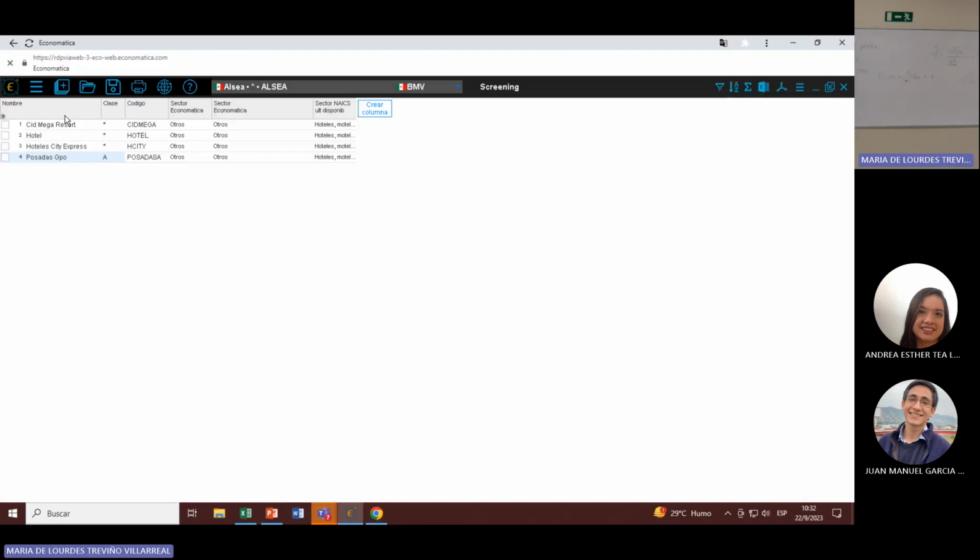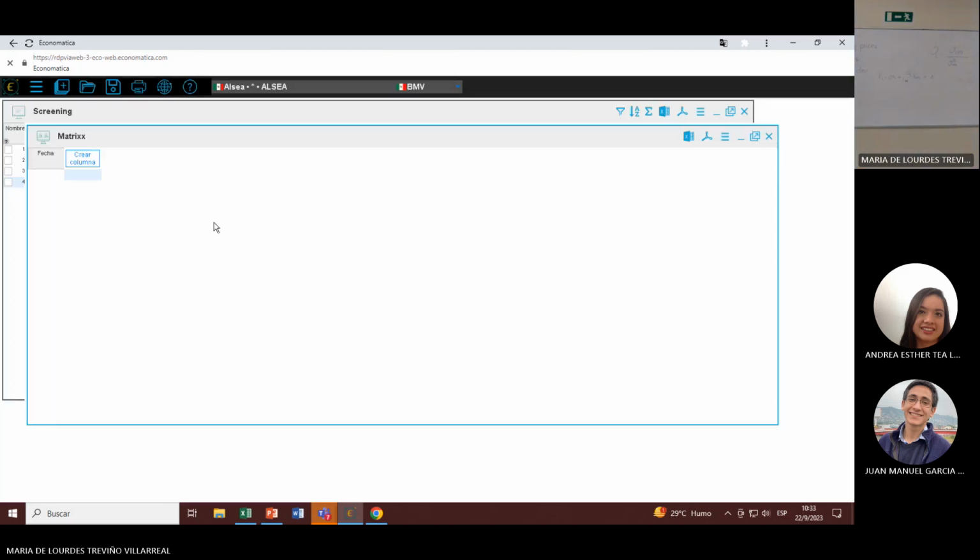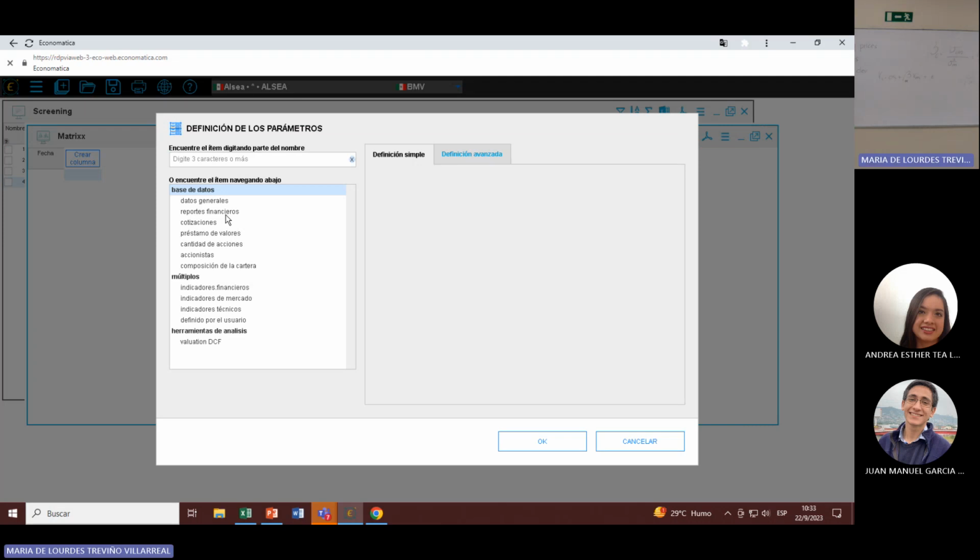Okay, so let's open a new window. Plus sign icon. This time we're going to choose matrix. Let's create a column. Where will we find, what was the first one? Size, market capitalization. Where do I find the market capitalization for a company in Economatica?